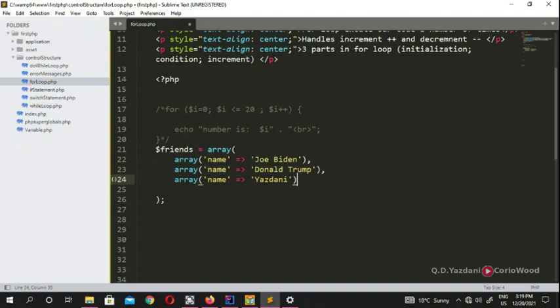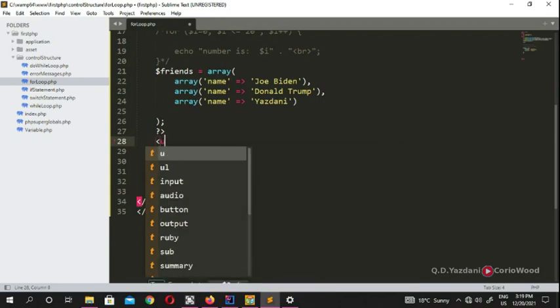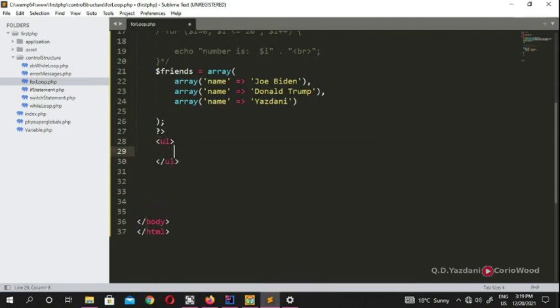And then keep in mind the last one. Don't put this comma here. And then we're gonna come here, and you can put your list, and your list is here. We're gonna close this. Now we're gonna come with our HTML, and it's gonna be UL, and it's gonna be LI.